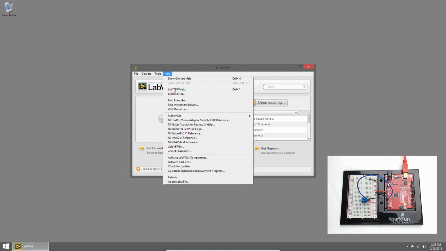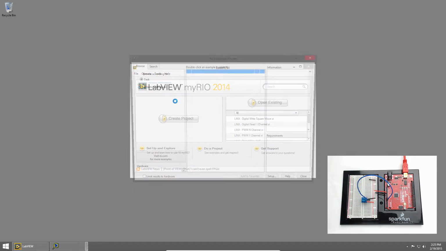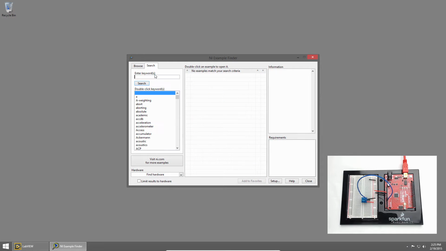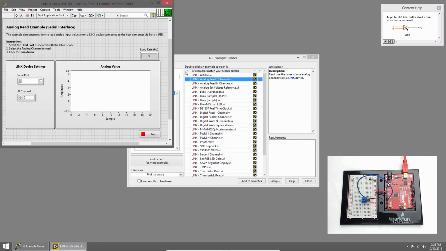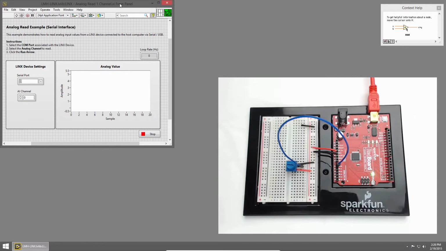I'll click Help and Find Examples to bring up the LabVIEW Example Finder, then click Search and type Links. We're reading one analog voltage from a potentiometer, so we'll use the Links Analog Read 1 channel. I'll double-click to open the example, and I'll close Example Finder.